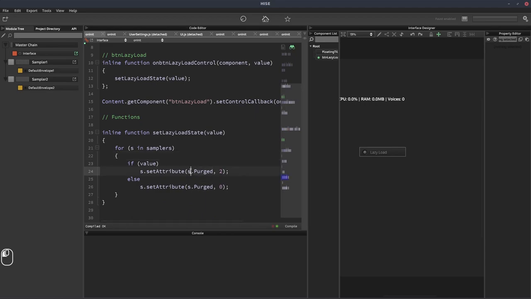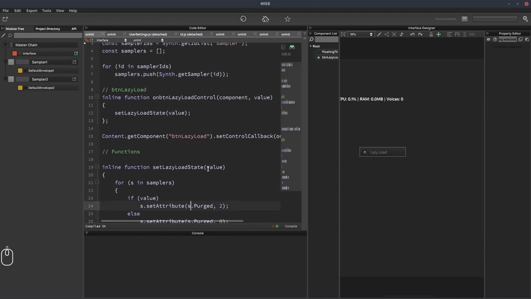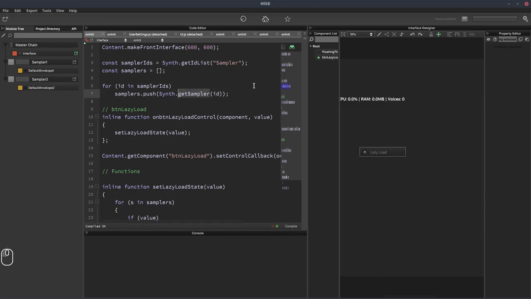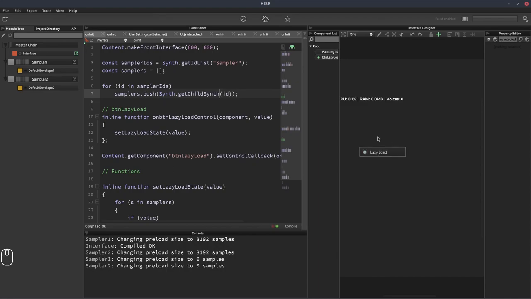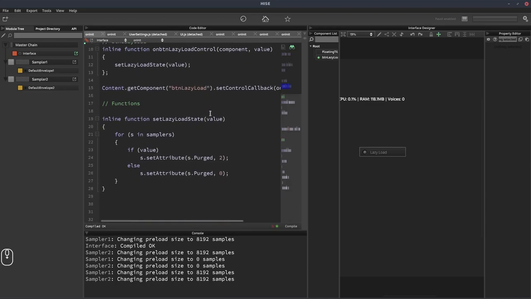Basically, we're doing s.purged, which is sampler.purge. But I think we have to actually get the sampler as a child synth rather than as a sampler. So we'll just try this. Get child synth. And now it's at 118. Press the button to lazy load and it goes to 0. Unpress it and it loads the RAM. So yeah, for some reason we have to do it as get child synth rather than get sampler. I'm not 100% sure why that is.